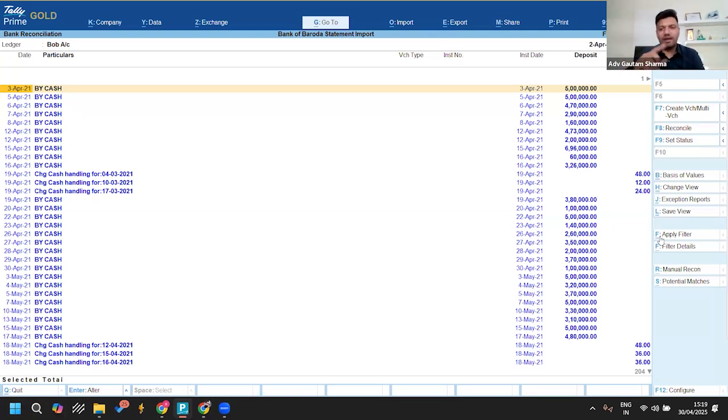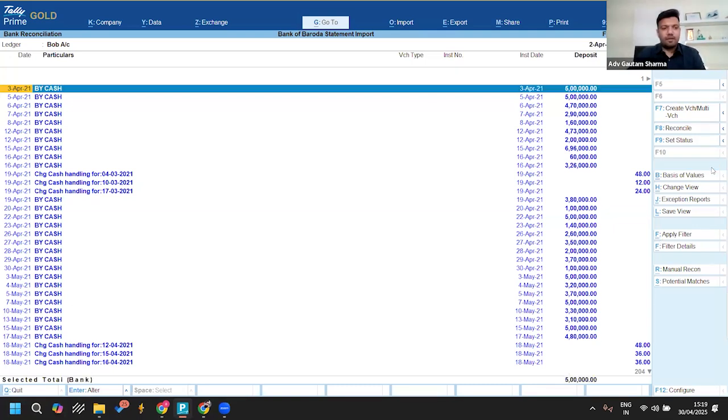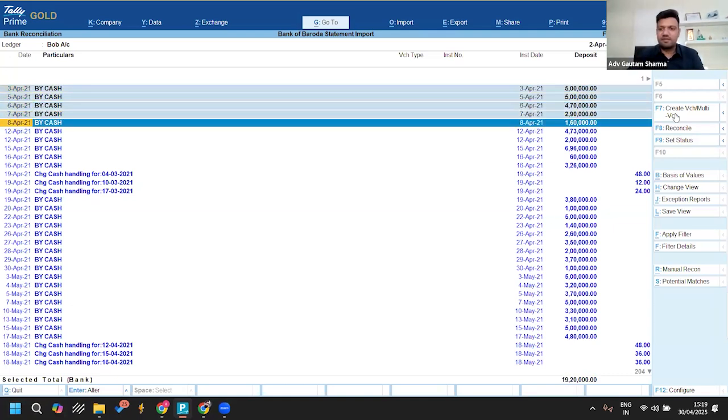Before doing that, let me explain what will happen if we don't make the settings. Right now, I am not explaining what configurations you have to do. Before doing the configuration, I'm showing you what will happen if you don't do that configuration. Okay. I'm selecting a few transactions and clicking on create multi-voucher.